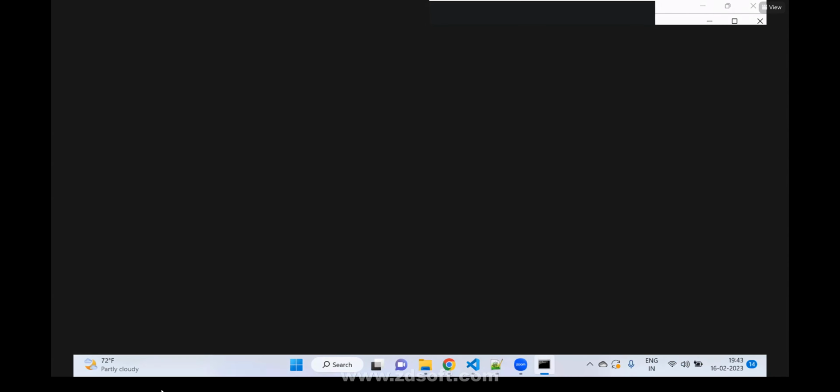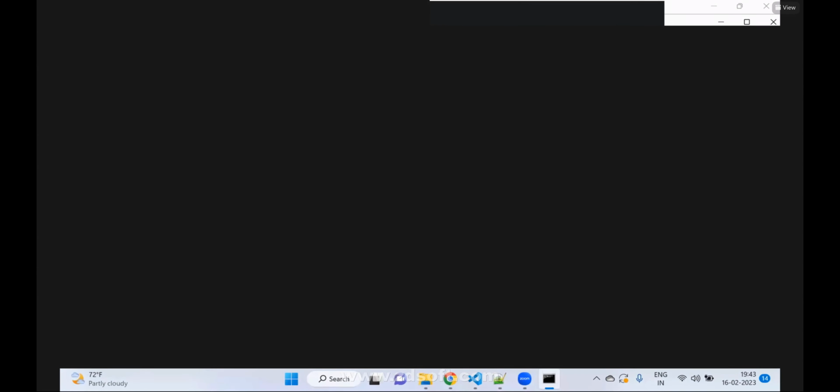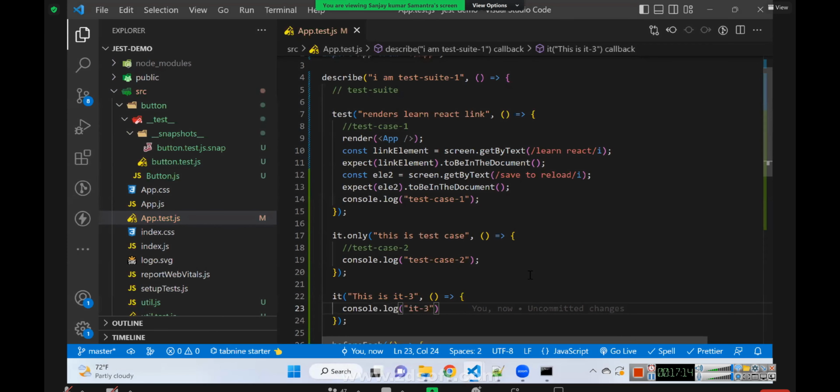This is it 3. This is it 3. Console.log it 3. If you run it again, it will say 1 running, 2 skipped.